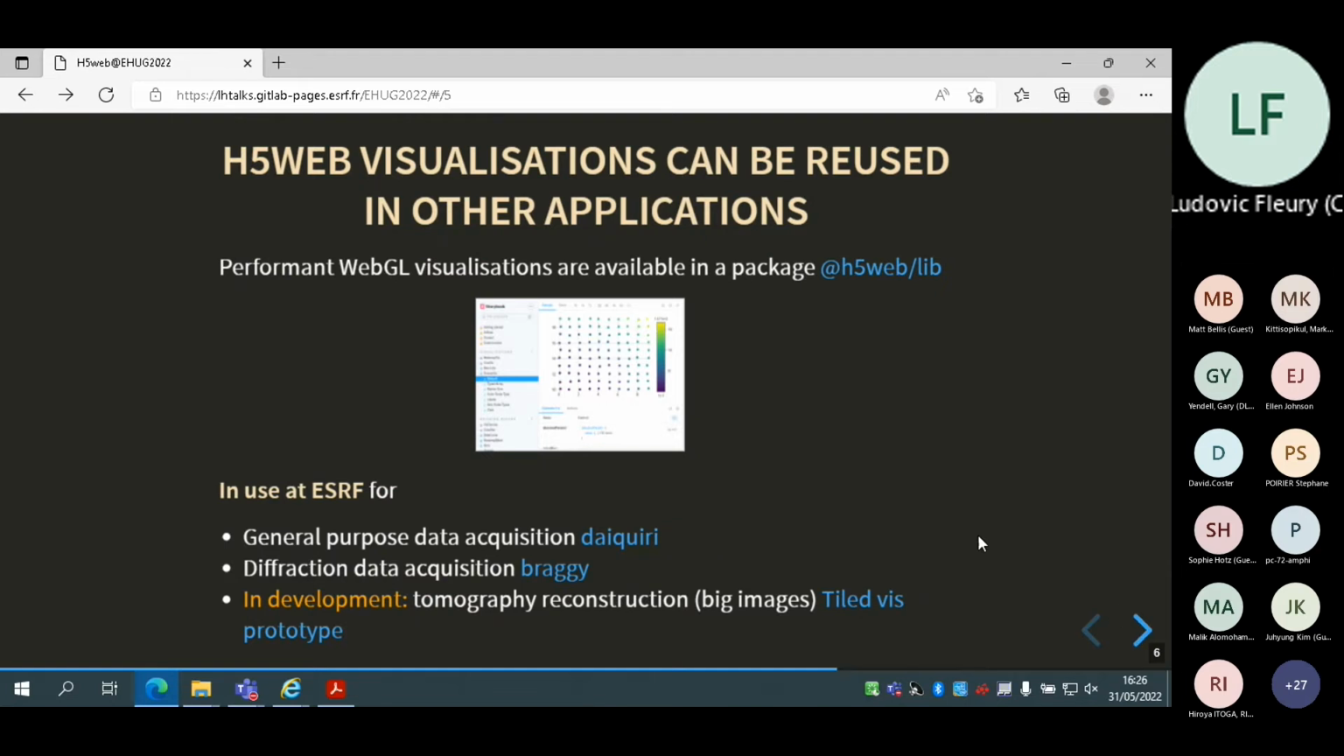Anyway, a final word about the H5Web visualization. Because we use a React frontend, it allows us to reuse parts of the application in other applications. So for example, the way we've done the JupyterLab extension is to take the whole viewer as an application and reuse it in JupyterLab. But we can also do finer tuning, let's say, by taking only the visualization part and reusing it in other React applications. So all the work that we have done to design this performant WebGL visualization can be capitalized on in other web applications.